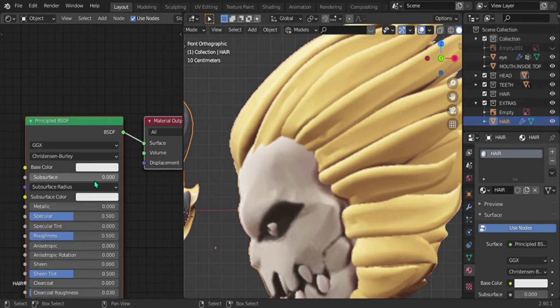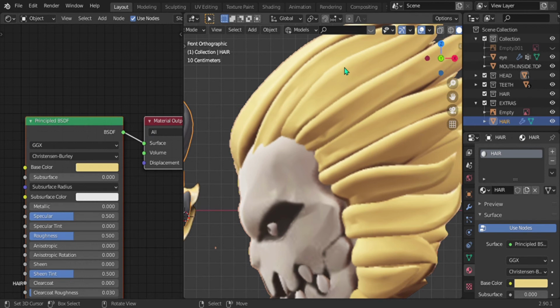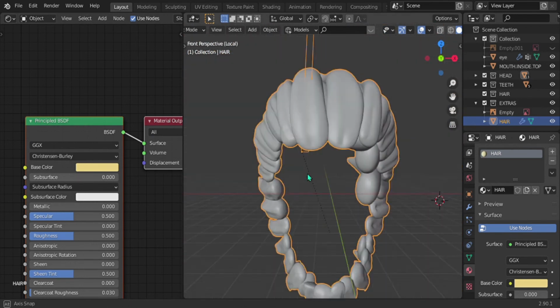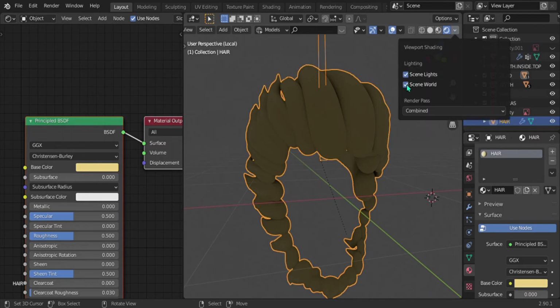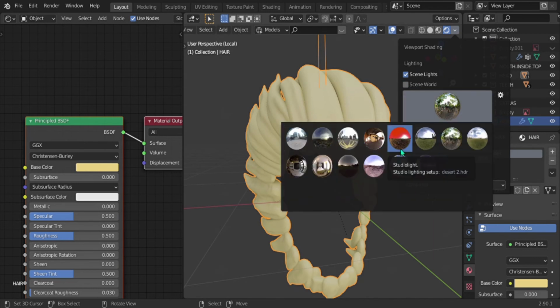Again, I'm not going with hyperrealism with this one. I just want a stylized look. So let me just click here, select the eyedropper, and let's go with something like that. Let's isolate it on its own and go into rendered view. Come here to the right to this little area, click on here and come down to where it says scene world, and let's click that, just so that we can get a quick HDRI. By the way, you can upload your own HDRIs onto this. I've got custom ones.